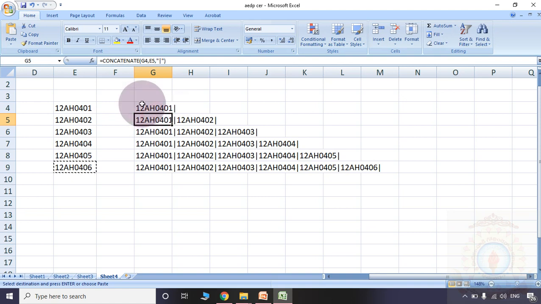Then in the second line, equal to CONCATENATE, in the brackets the particular value and the previous value you are supposed to choose, and again in the inverted commas the R symbol you need to insert. Then simply you may click the particular cell to expand the formula for the remaining cells.